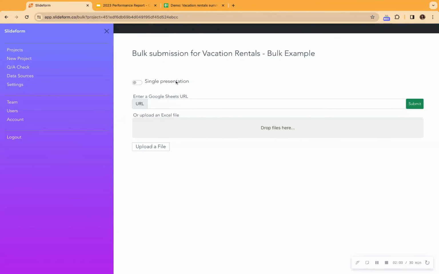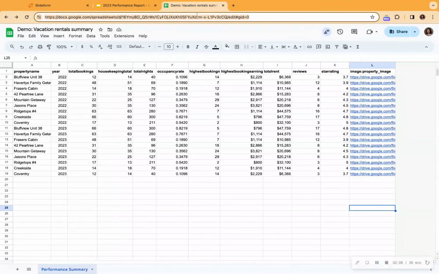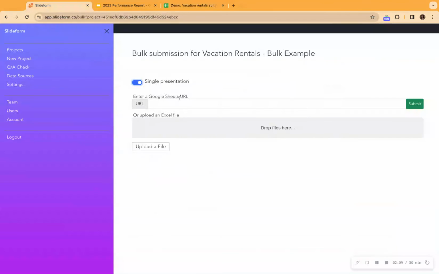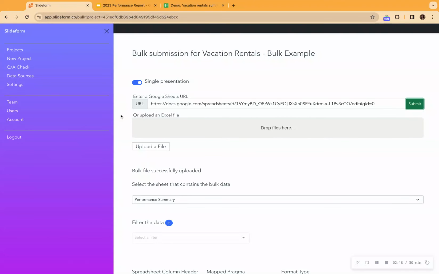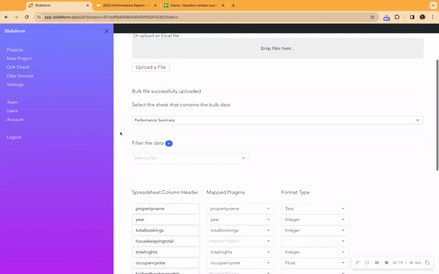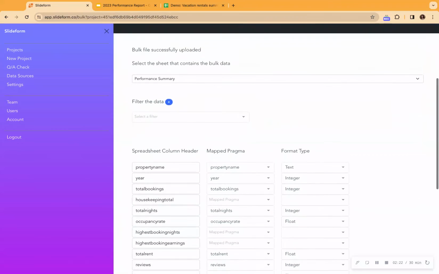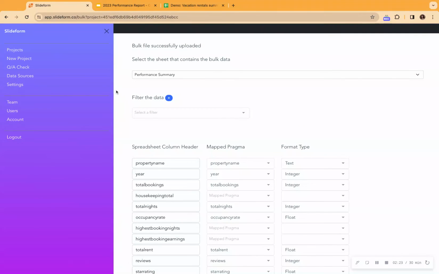First of all, we want to group together all of the slides that are generated into a single presentation file. Then I'm going to copy the URL of the datasheet and put it in here to be read into Slideform. Slideform indexes through that data, and it presents us with a couple more options to map those data fields into our slide deck. We have our data sheet.